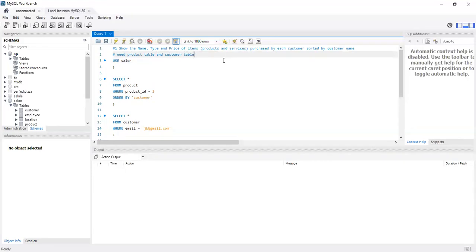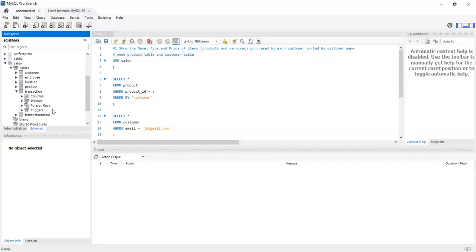Okay, so now we need to figure out how we are going to do this. We need the products that were purchased by the customer. So where are we going to find what they actually purchased? Because the product table is going to tell us all the products, and the customer table is going to tell us all the customers, but we need only the products that were purchased by the customers. So how do we connect the product and customer table together? The transaction table? Okay. We are definitely going to need the transaction table.